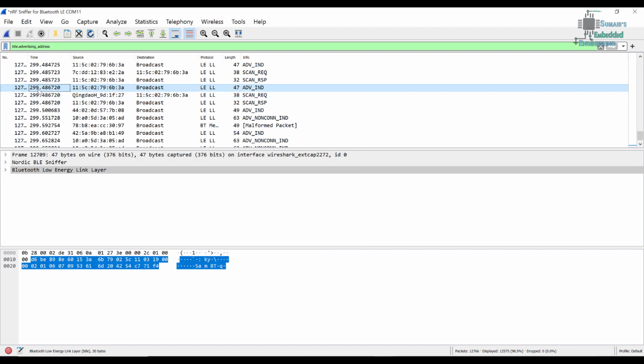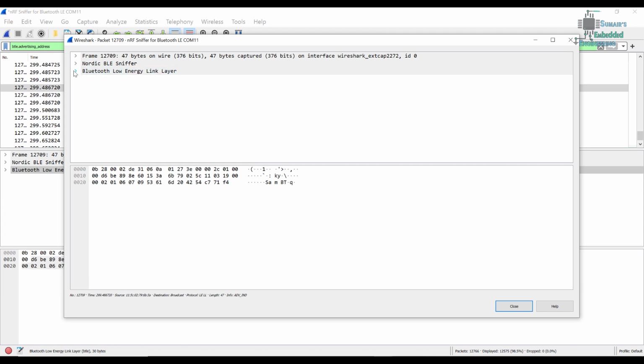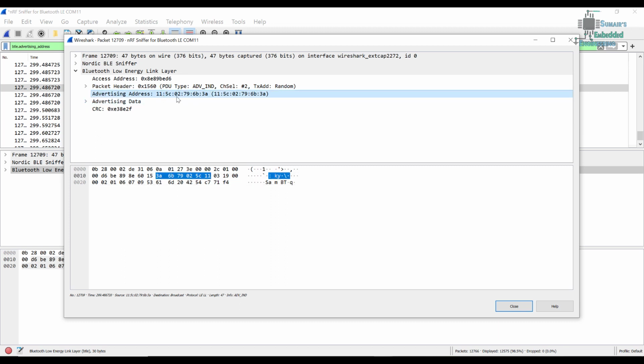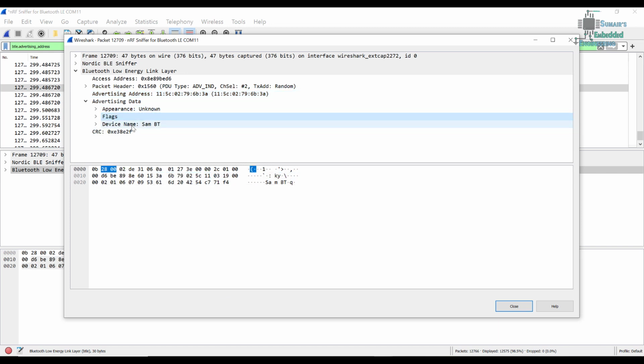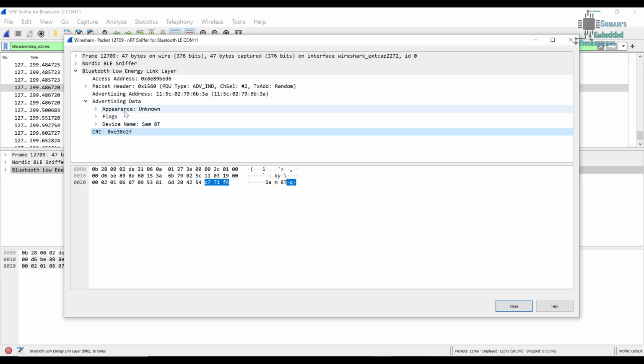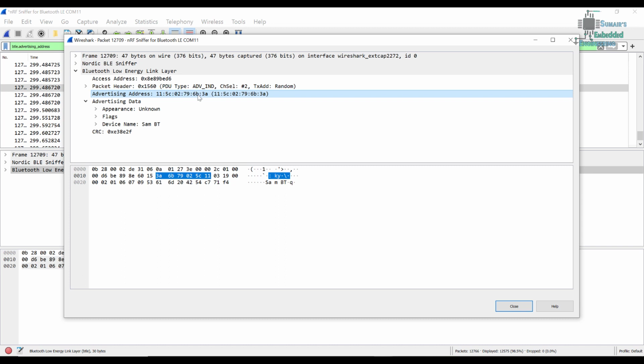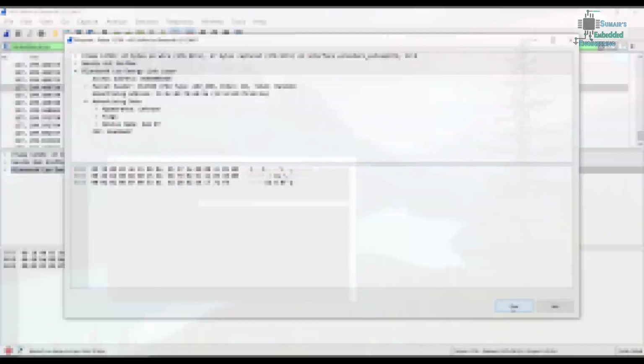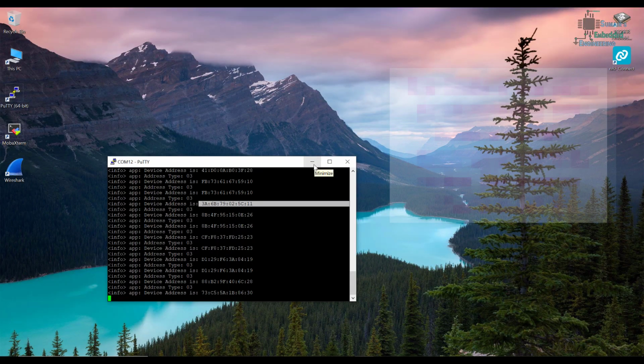3A6B79025C11. So if we double click on this, we can see its content, and the address header is this 0x8E, so it means it's the advertisement, and the packet has the address. Here is the address in the packet, and what it's advertising. The flags are these, the name is here, and the CRC is this. So basically we have this advertising address, and it keeps on changing, and it's really difficult to track this address. That's it for the non-resolvable private address.